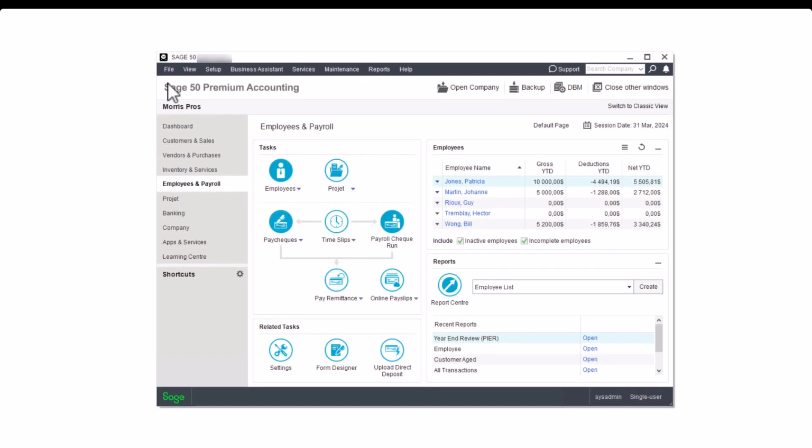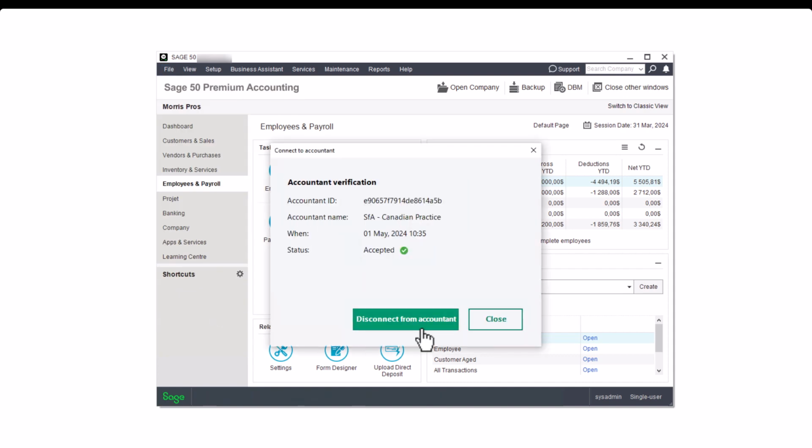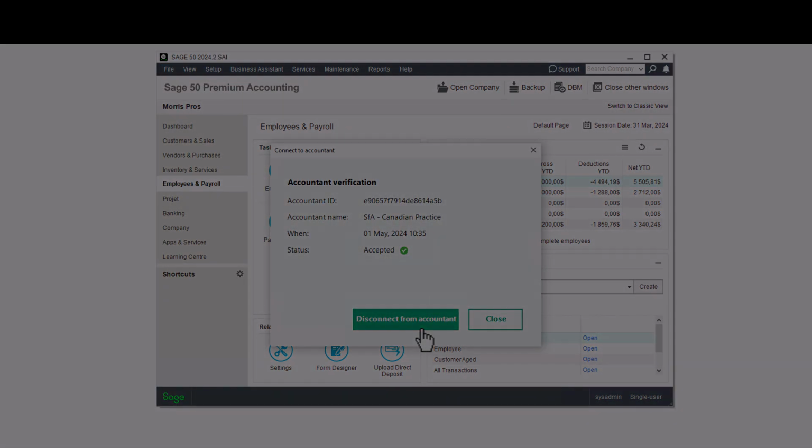If needed, you or the client can disconnect the Sage 50 company file by navigating to File, then Connect to Accountant, and selecting Disconnect from Accountant. Congratulations! You now know how to link Sage 50 companies to Sage for Accountants.